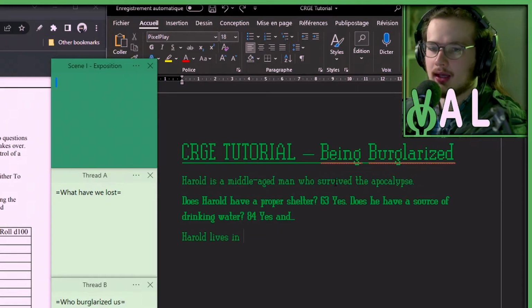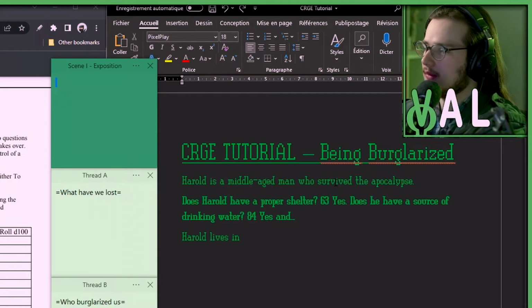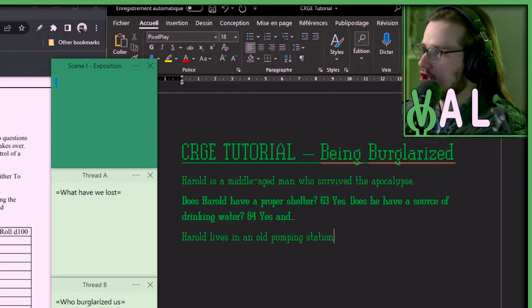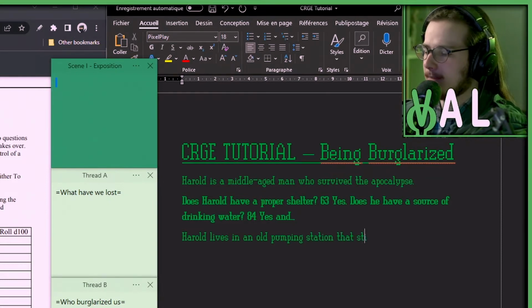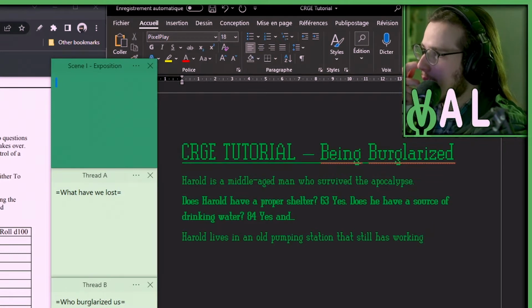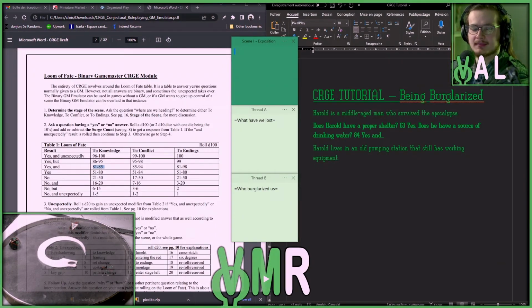So I'm going to say Harold lives in an old pumping station that still has working equipment. Good. This is really setting the stage now.